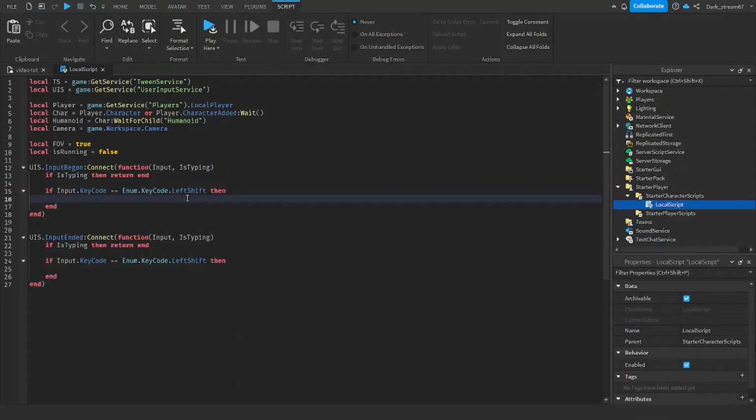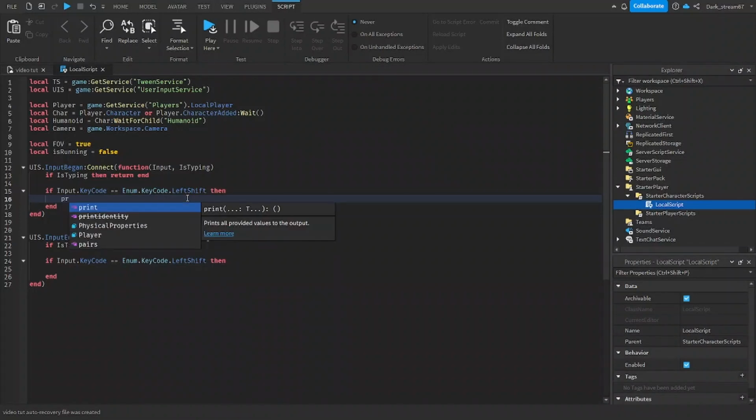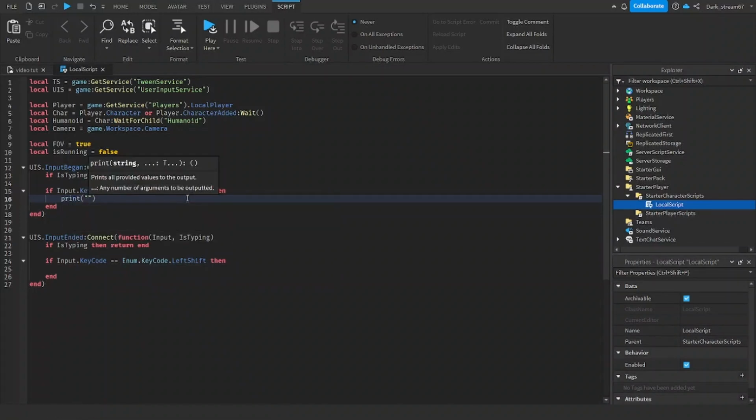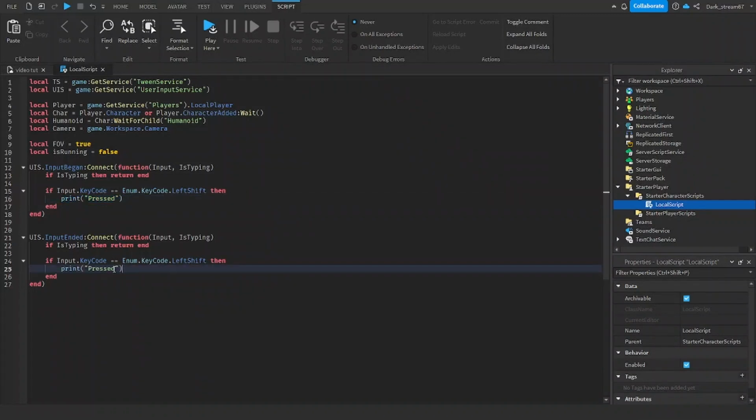So let's continue. You could always check whether everything is working. We could check with a print statement, like "Pressed", and we could just copy and paste the same thing here, "Released", and let's try whether it works.